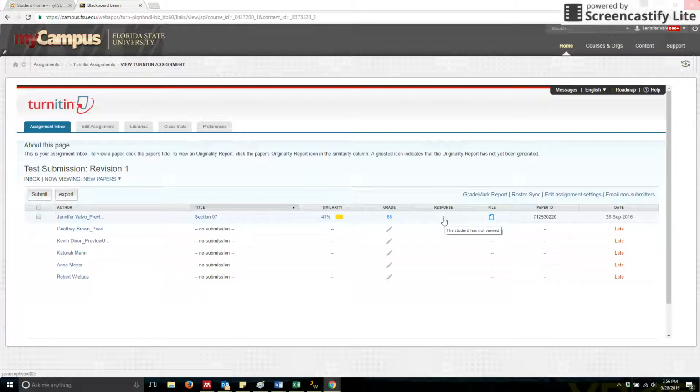This little dot here indicates that I have not viewed the assignment yet. You can see that it's grayed out. It does change once the student has actually viewed the assignment. So at a quick glance, you can tell whether or not the student actually looked at their assignment and the feedback that you left them.